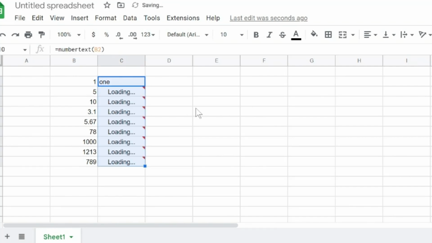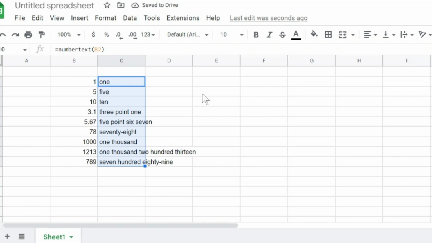Now I drag and drop it down and you will see exactly 3.5, 5.67, 78, 1,000, 1,213, and 789. So easily with this functionality, you can convert your data into text.